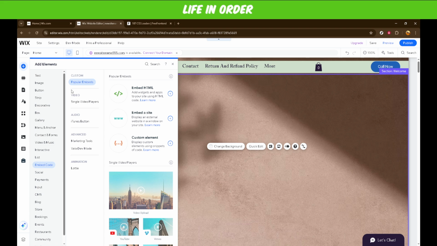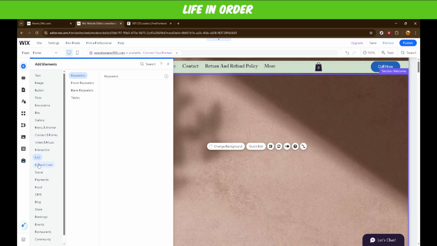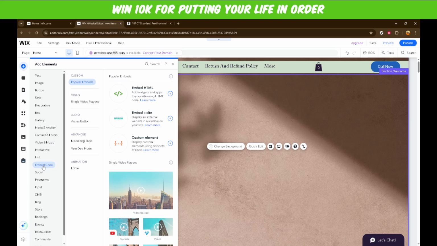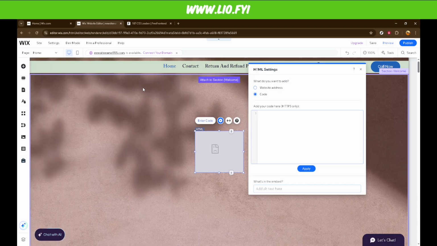Next, to embed your preloader, we'll use an HTML embed. Start by selecting Embed Code from the available list. It's a handy tool that lets you incorporate external HTML or scripts into your Wix site seamlessly. After that, another option will appear, Embed HTML. This is the specific function we need, so make sure to select it.